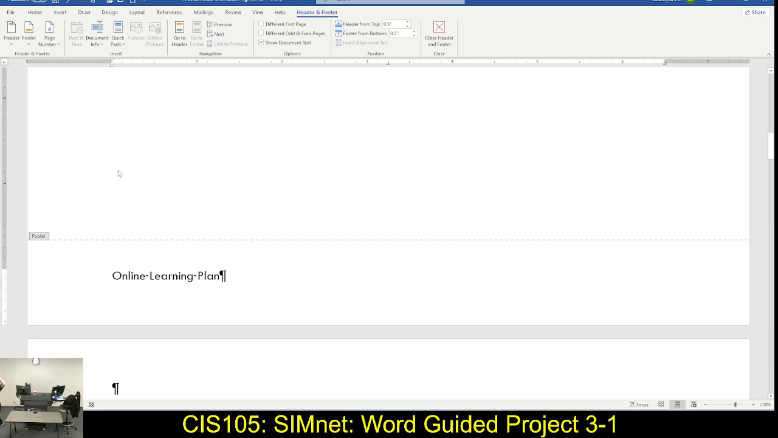And now you're going to push tab on your keyboard. Where did we get the online learning plan? So we're going to go document info, document title, and then you're going to push right arrow key one time. Boop. All right. And then you're going to push tab. So now we're in the middle.